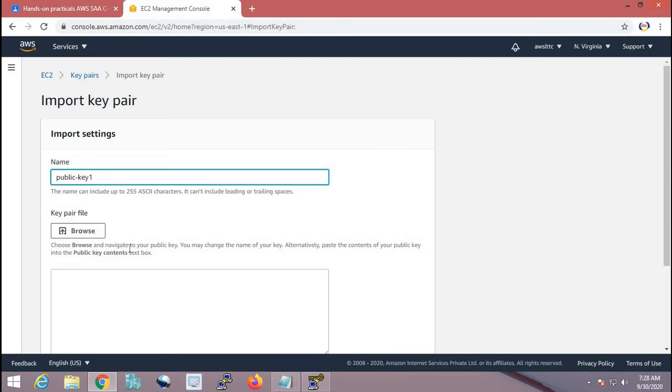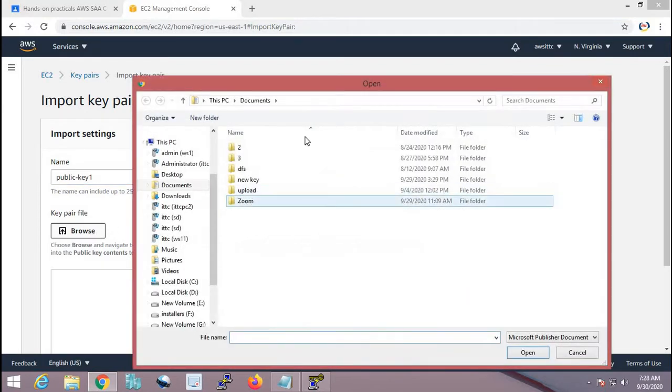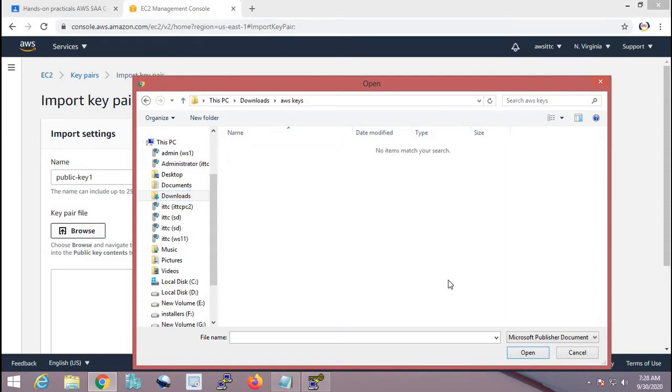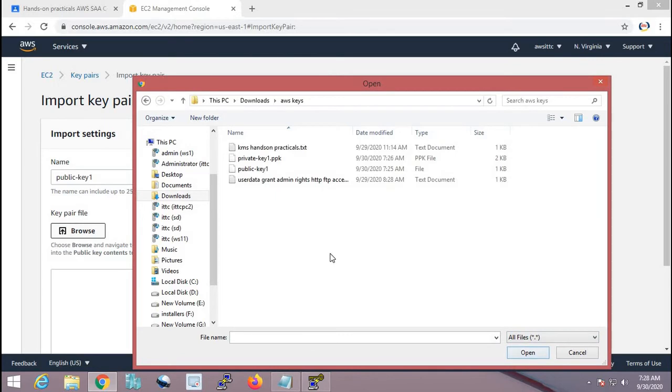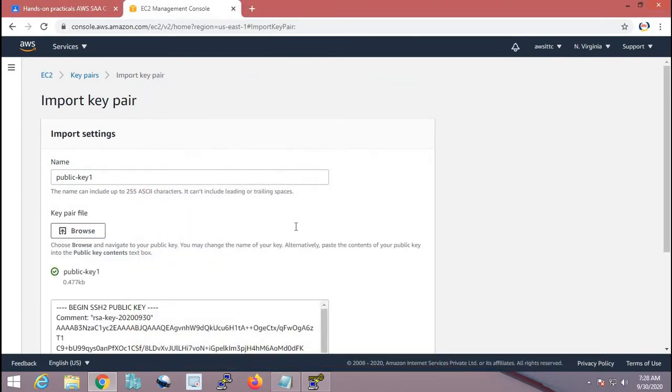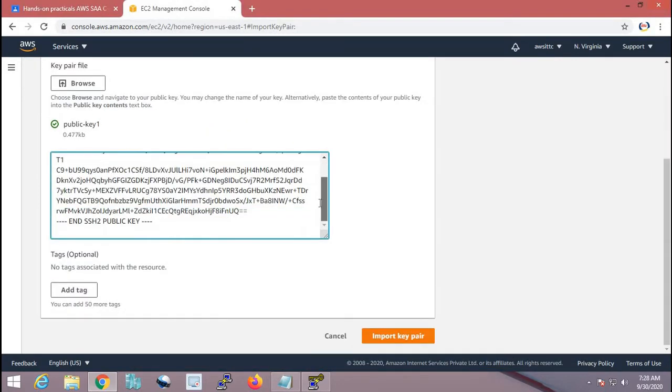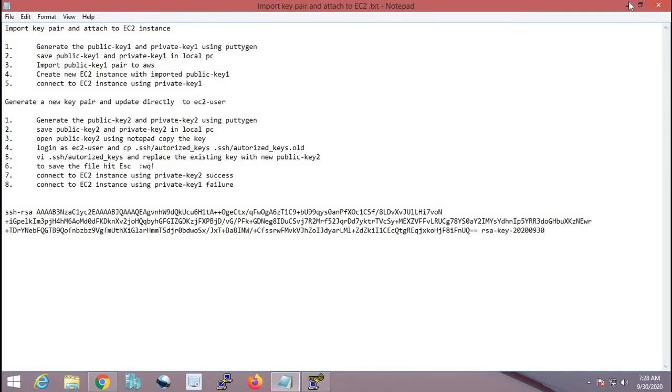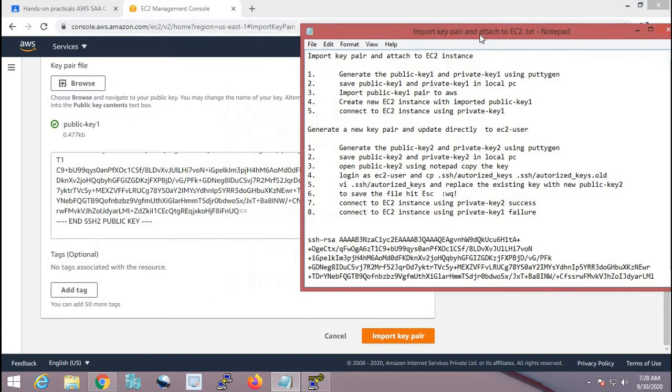And now what I have to do, I have to navigate to a public key, browse it, and look for the path where we have created a key, and say all files. Yeah, look for the public key. Don't go for the private key, because we are on the server side now. So you have to look for the public key and say OK, and you can see here the key generated, and whatever key we have copied, it should be the same.